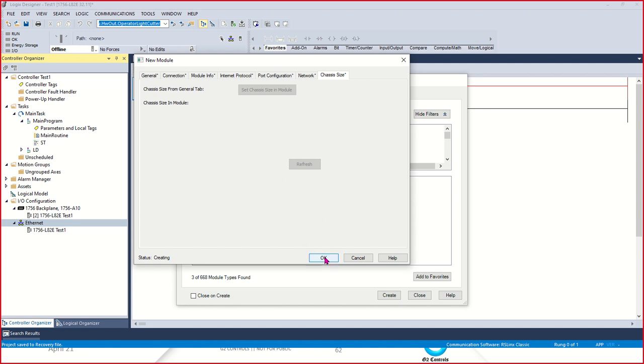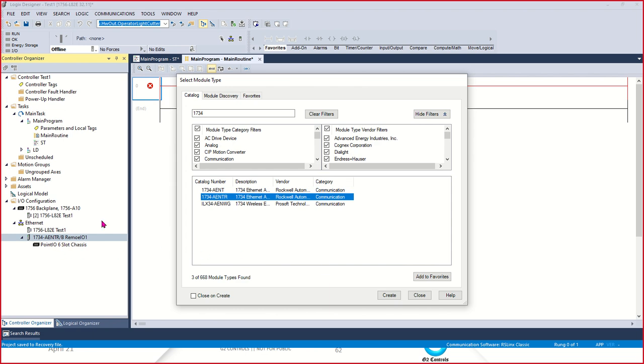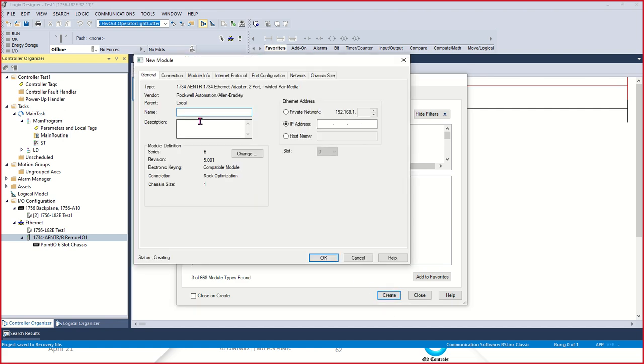Okay, I will just create the ANTR model. Now I have created the ANTR model. This window is still open because I have not closed that window. And suppose I want to add another ANTR module, I will just click on another ANTR module and create it, and give it the name remote IO2. The IP address of that remote IO I will give as 3, the previous one is 2.